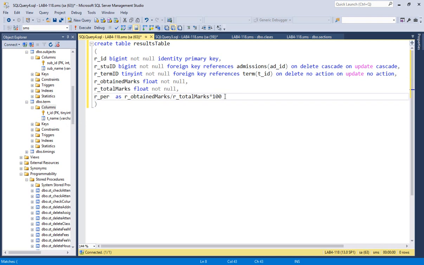So that's my auto generated column. What else we need? We need the date of the result also. So r underscore date, that is the date, and now it's fine, and it should be not null. Okay, now you might be thinking that where are the subjects? So for subjects, I will create a separate table for that result details.